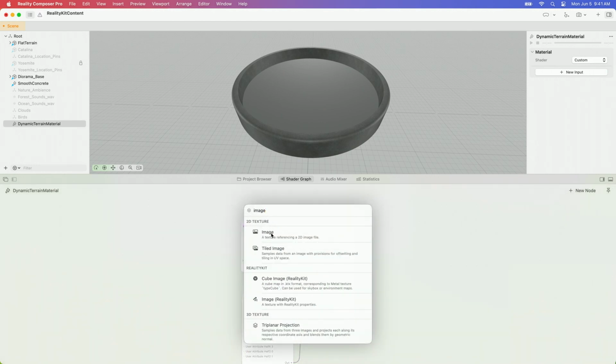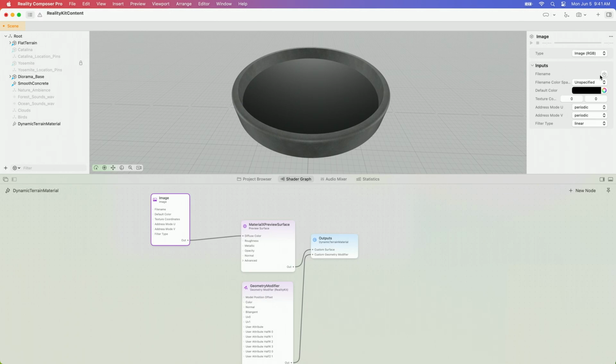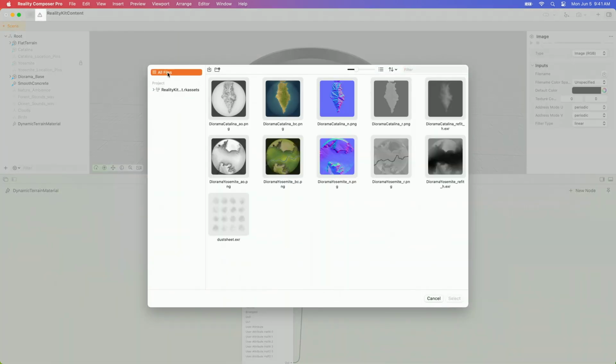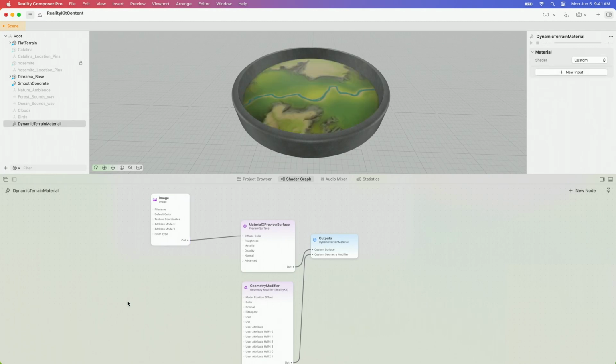To read image data, we'll use an image node. In the inspector, let's assign our Yosemite Valley image to the image node's file name input. Things look a bit funny since the terrain is flat, but we're going to fix that now.